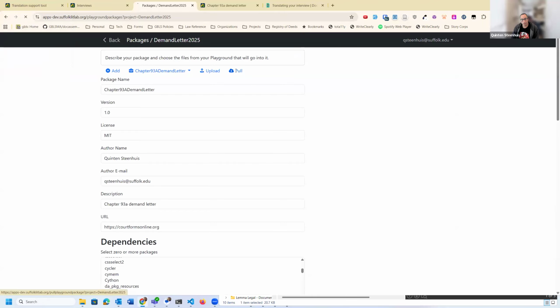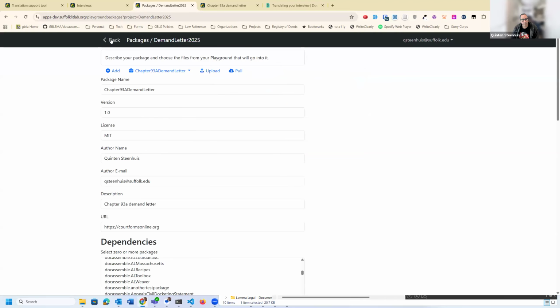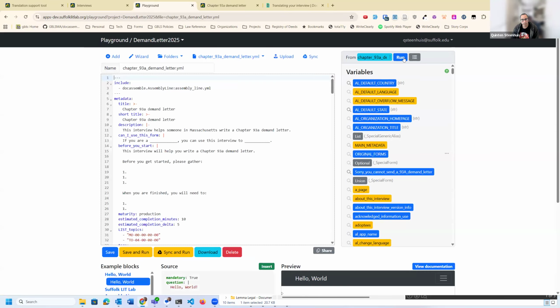So just put in a GitHub URL. I won't actually do that here. Once you get back into your playground, pretend I put a GitHub URL here. The rest is going to look the same. This is going to take me back to the screen. I click back. I run.